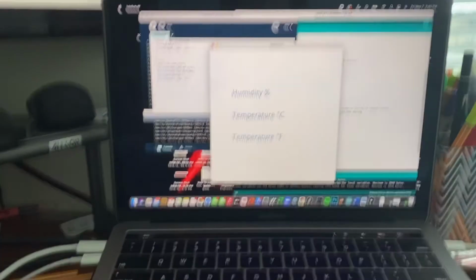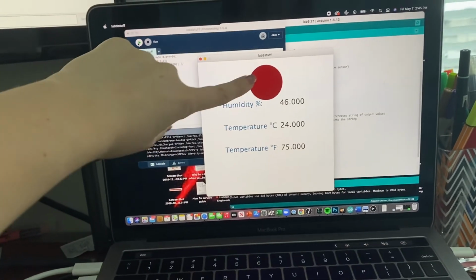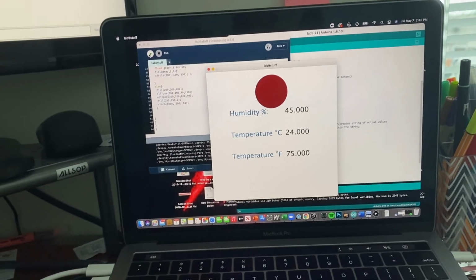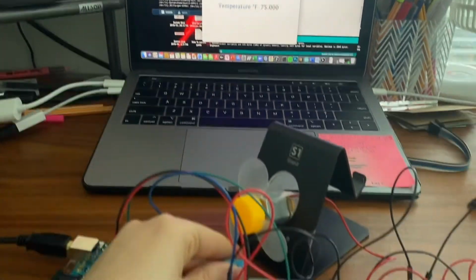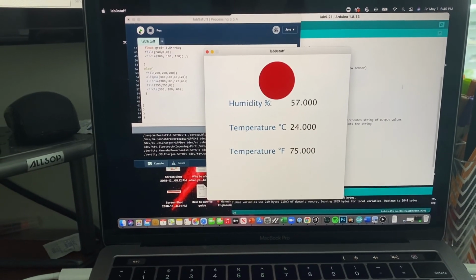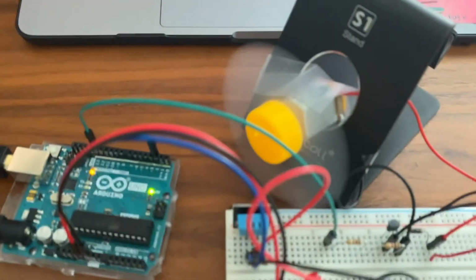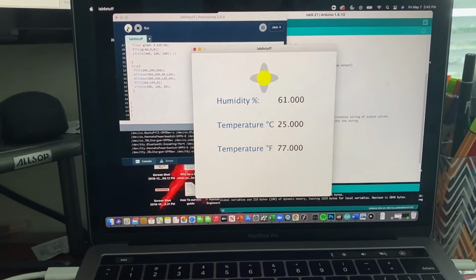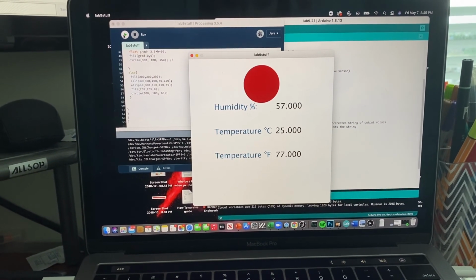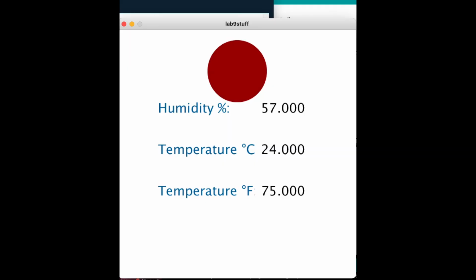So first this opens with the humidity, temperature in Celsius and Fahrenheit, and the red dot represents a color, and the color changes based off the humidity. If I put my finger on the humidity sensor to increase the humidity, the color changes, and once the humidity reaches over 60, it changes to the fan running to cool it down. Once it gets under 60, it will go back to reading the humidity, and the dot will change colors as well. Here's an up-close perspective of my Processing display, and I hope you enjoyed my project.